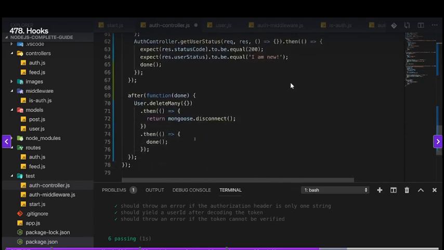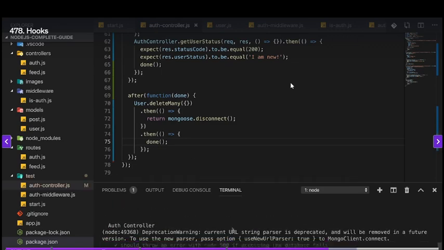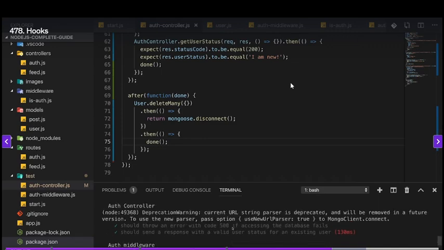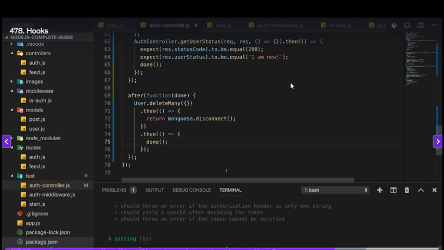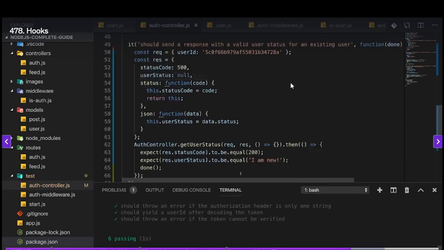And now with that, if I run npm test again, we should have the same functionality as before with our tests passing, but now we have a cleaner setup where we also have our guaranteed setup and cleanup hooks, and we don't need to mix this into our test cases. And that, of course, is a way better setup.